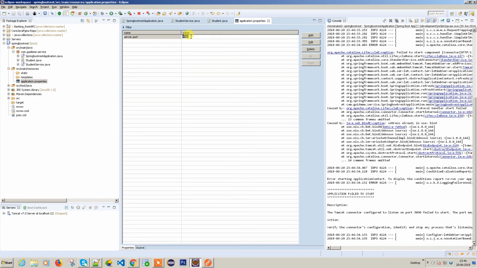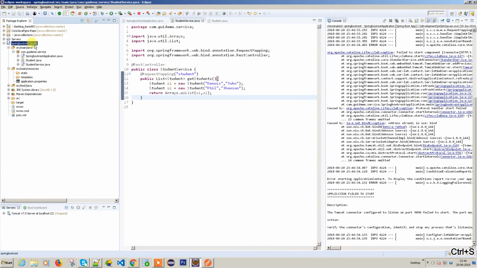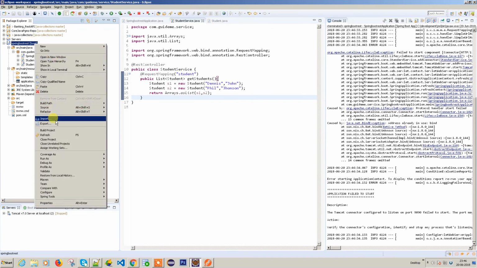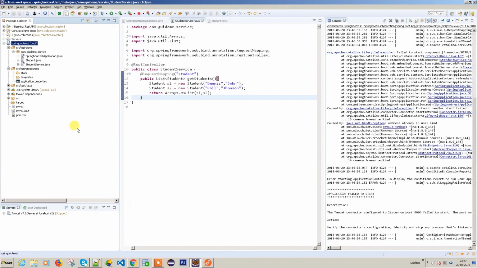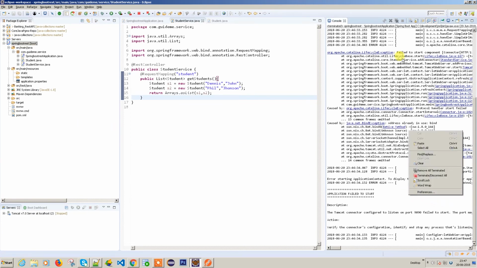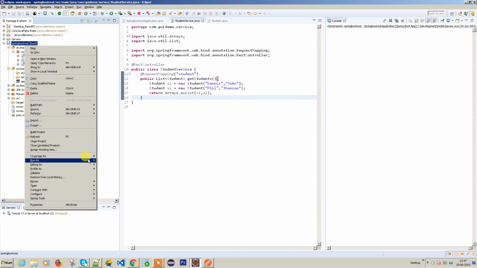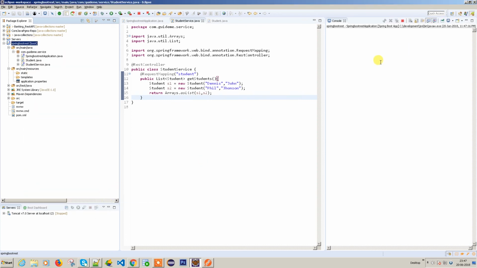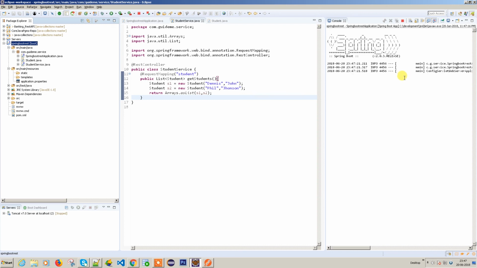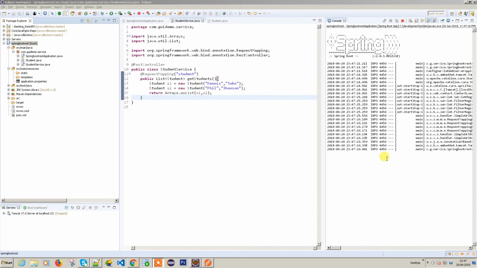So instead of 9090 I can use 7070. I don't think this has been used somewhere else. Okay, let's save it, and just for the sake of it I'm going to build it once. So I'm going to clear the logs. Let's try to start the app again. Run as Spring Boot app. I hope it will work now. Okay, come on. Spring Boot is coming up. Okay, cool. You don't see any issues now.